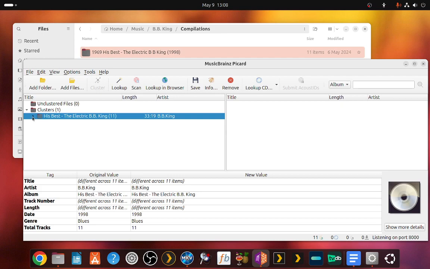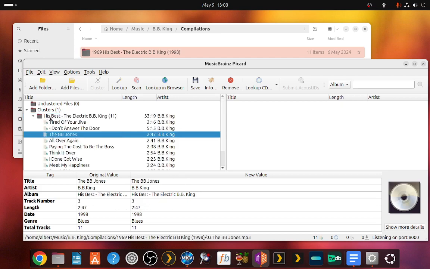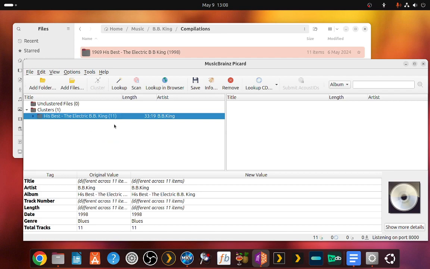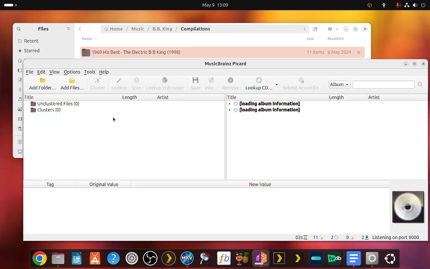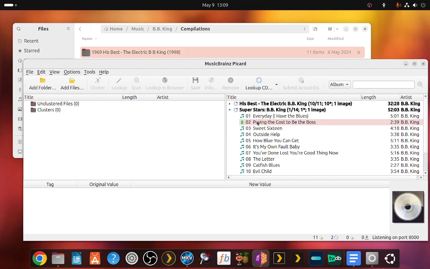So if I click to expand this, you'll see the individual songs. And all I have to do is click Scan. And you'll see the number of tracks decrease here. And a couple albums are loading off to the right. Let me make that easier to read. And you'll see that 10 out of the 11 songs got matched to the right album, but one song didn't.